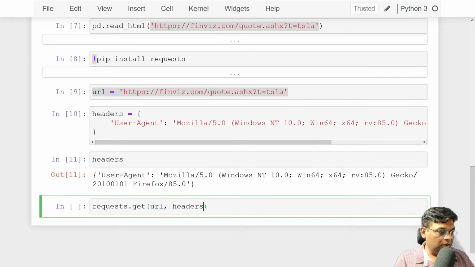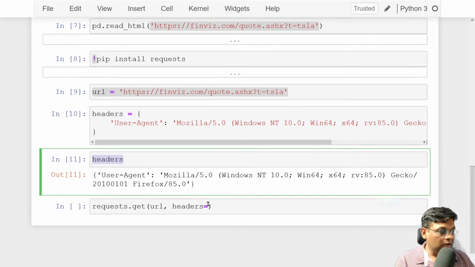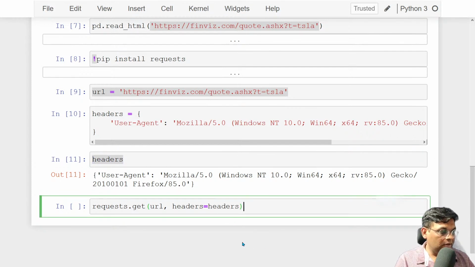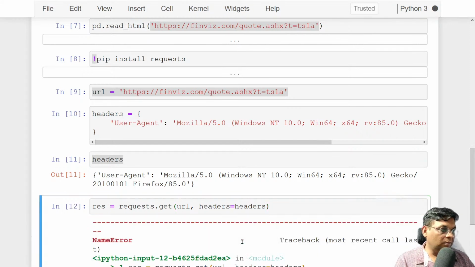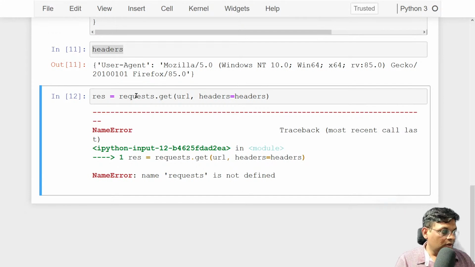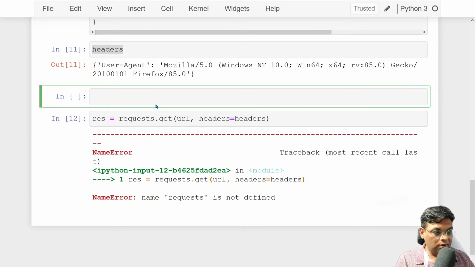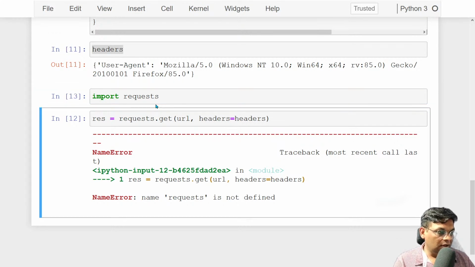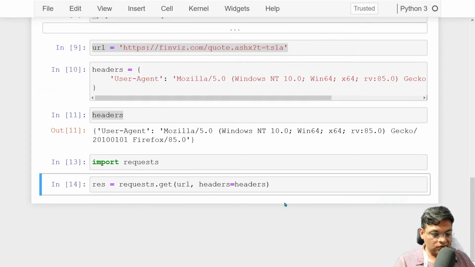So I've pressed tab and I'm waiting for autocomplete. It auto-completed, and by the way, the parameter name and our local variable name are the same, but it doesn't matter. So now if I execute this, we should get a response. Let's store this in a variable. Okay, I did not import, so I'm going to import the request library. Now it is imported and this executes just fine.